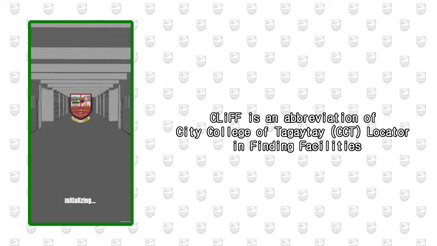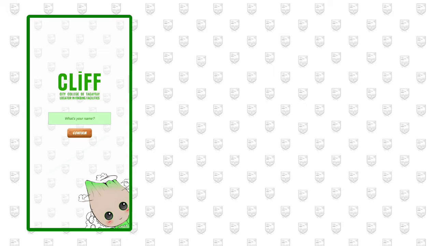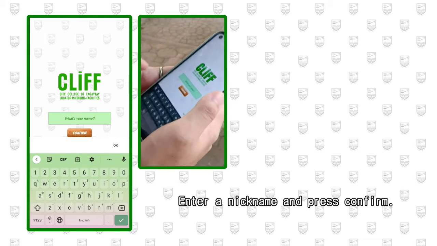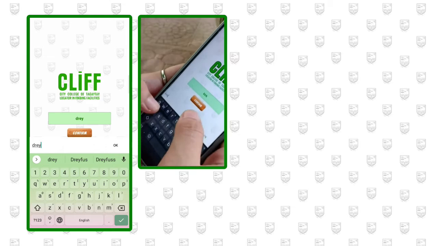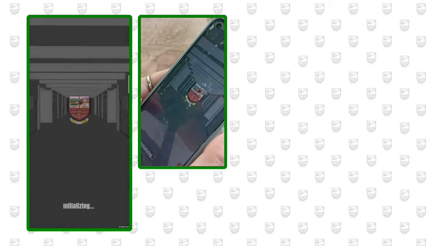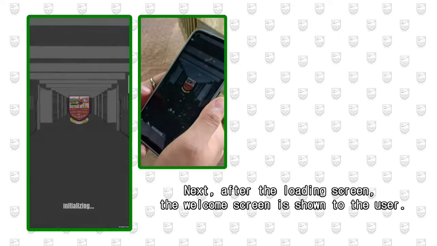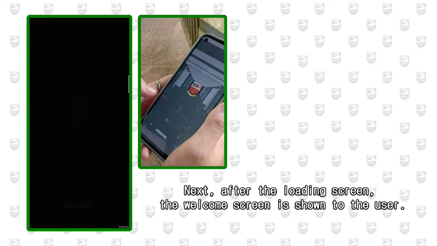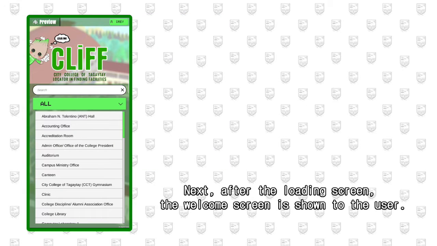CLIF is an abbreviation of City College of Tagaytay or CCT Locator in Finding Facilities. Let's start with the login. Enter a nickname and press confirm. Next, after the loading screen, the welcome screen is shown to the user.